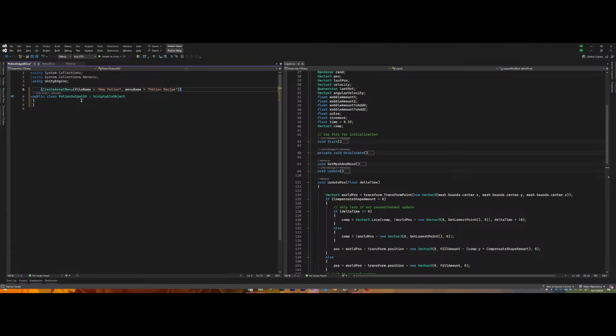Whoops. Menu, potion recipe. Potions. Output. Potion, I guess. New potion output.